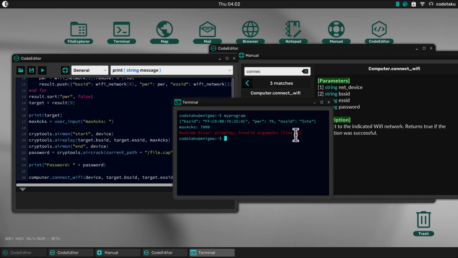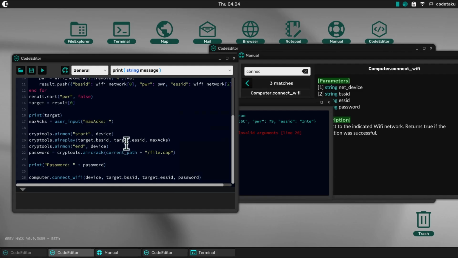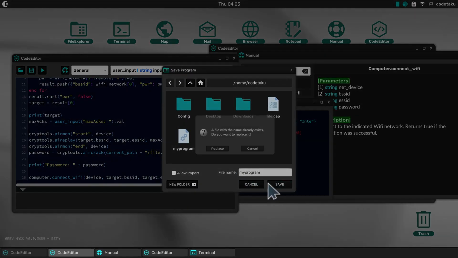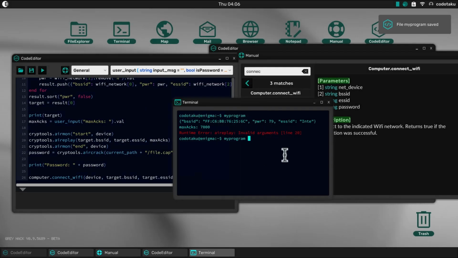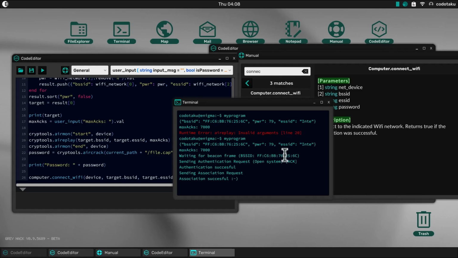Invalid arguments, line 20 in AirPlay. Invalid arguments because user input actually gives us a string, not a number, and this requires a number for the max ACKs. So we're gonna convert it into a number. We're gonna use .val here. Hit save, replace, and run my program. Now max ACK is 7,000. And as you can see, we always make these errors. We're human after all. Boom.